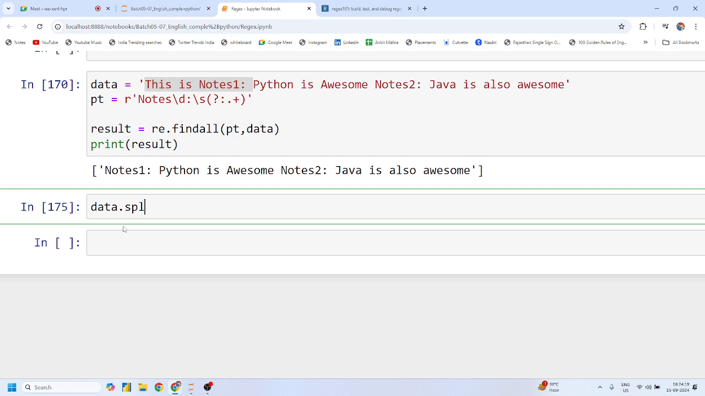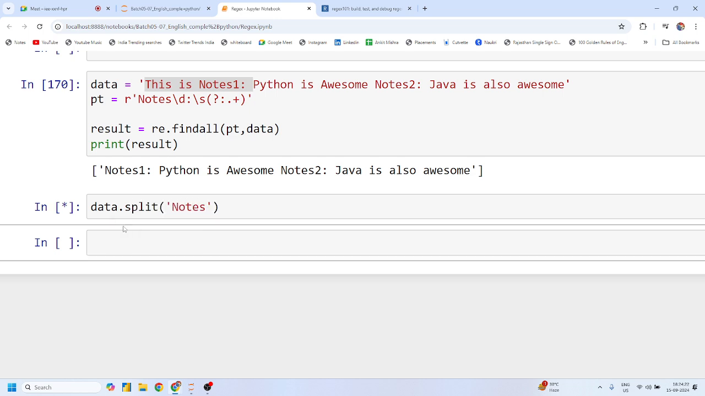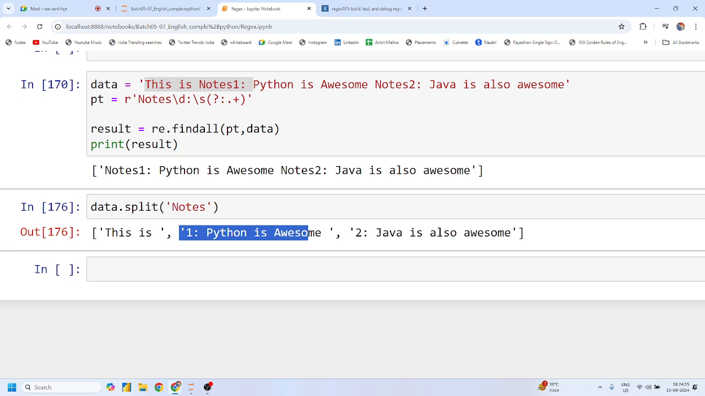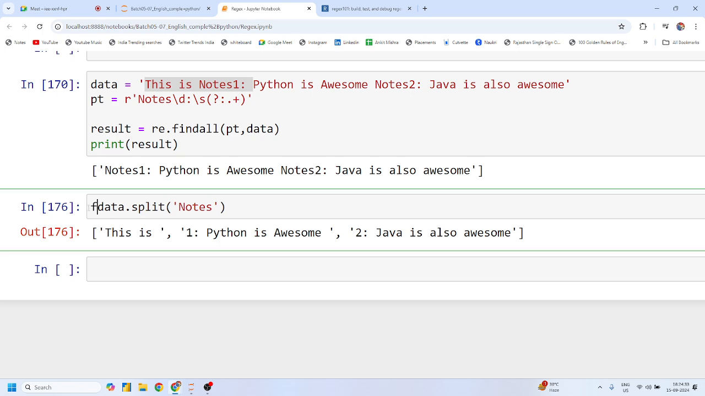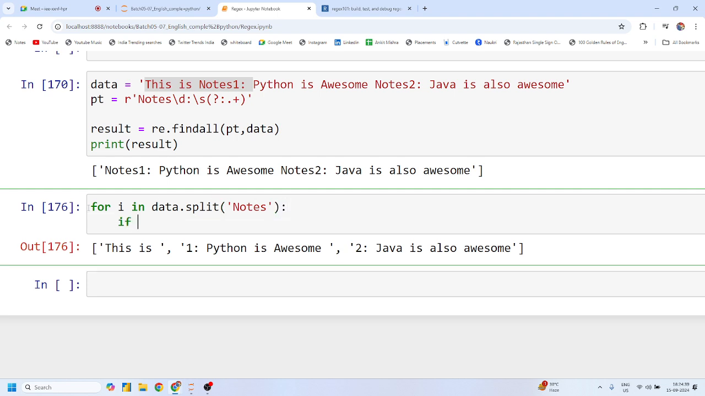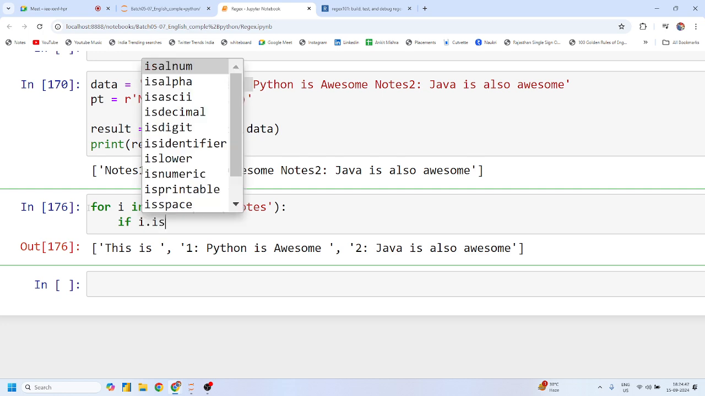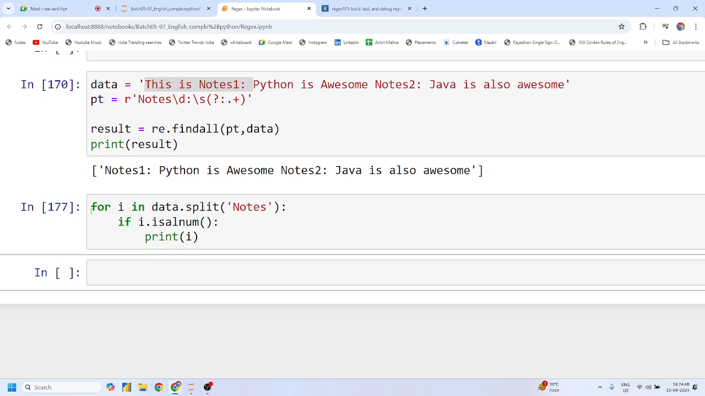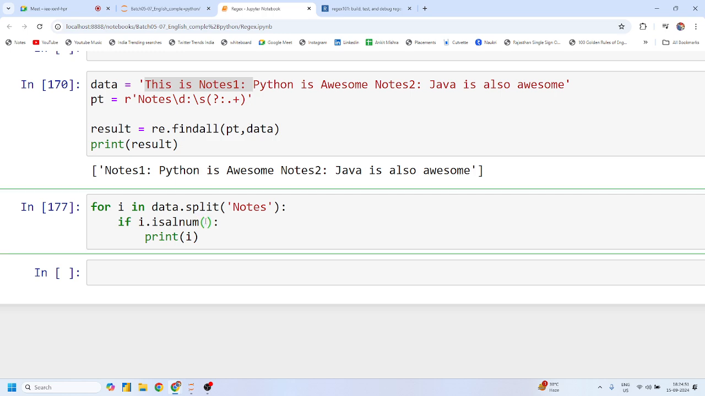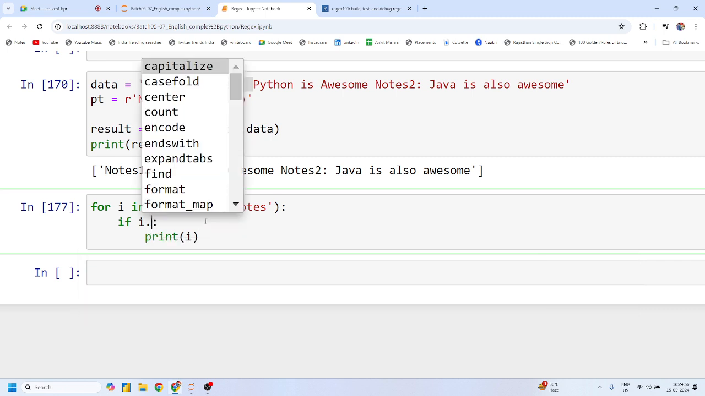Data dot split nodes. Now this is my something and this is how we can particularly call this. If my digits is alphanum, okay, we can use this. For i in this, alphanum means it contains digits and alphabets. If i is alphanum, then print i. Isalnum, alphanum, and spaces are creating an issue, okay? Space is creating an issue. isdigit, isdecimal, isalpha.